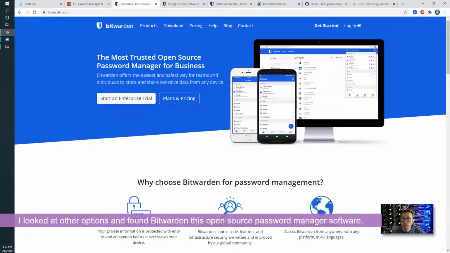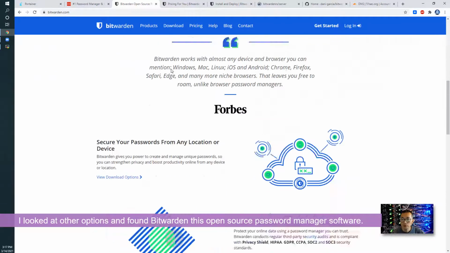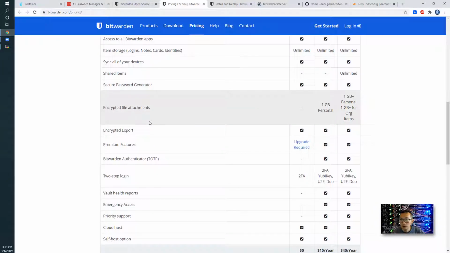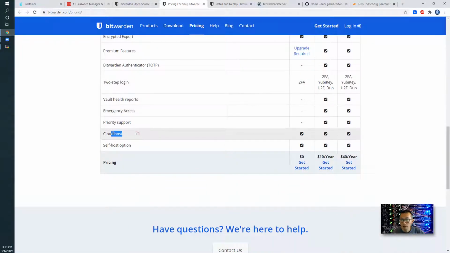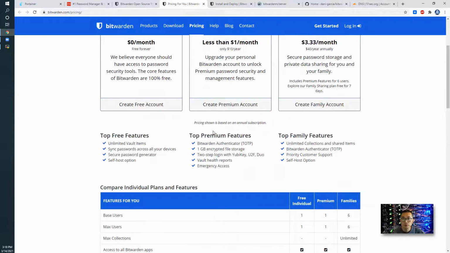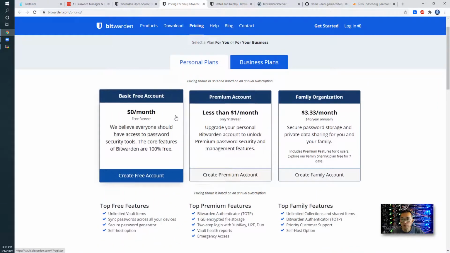So I'm looking at other options. One option I found is Bitwarden, an open source password manager. Feature-wise, it looks fantastic. They only have one user, but that's fine. It's for personal usage. One user is okay, and it also syncs all your devices. Also, there's a cloud host and a self-host option, and the price is zero. They have their apps, and plugins for all popular browsers. So it's a perfect solution for personal usage. I don't see any reason why I cannot try it.